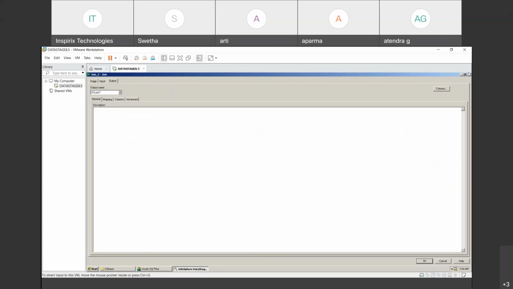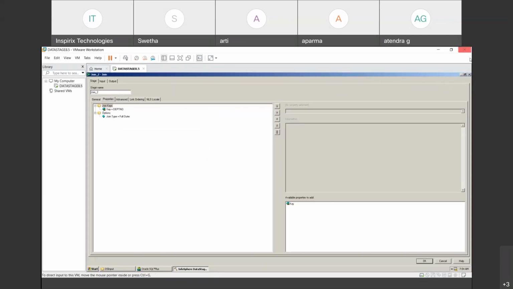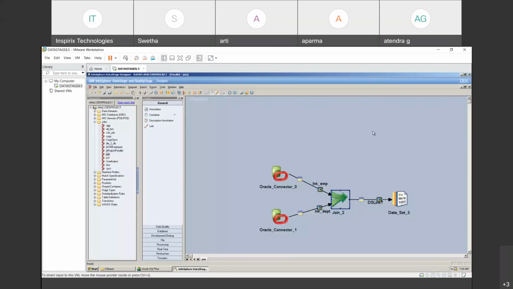I think it will give me the same error, right, if I run. Yeah, same error, but I'm just showing the concept. It will throw you an error, definitely. So yeah, that is what it is about join.